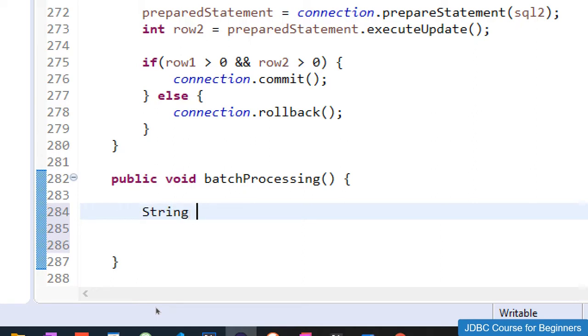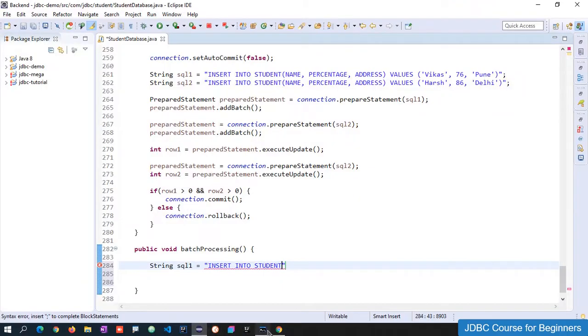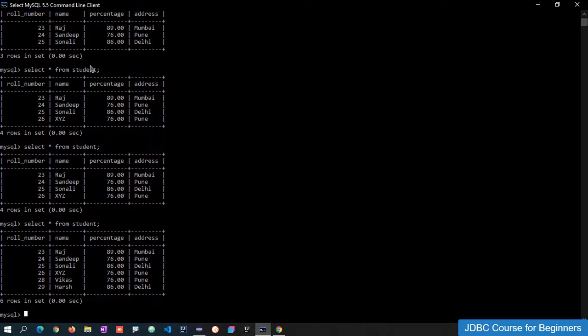We just need to use String sql1, which will hold my first query, and my query will be like insert into student. Over here, let me go to my MySQL client, where I have already logged in, and I have created this table, the student table.